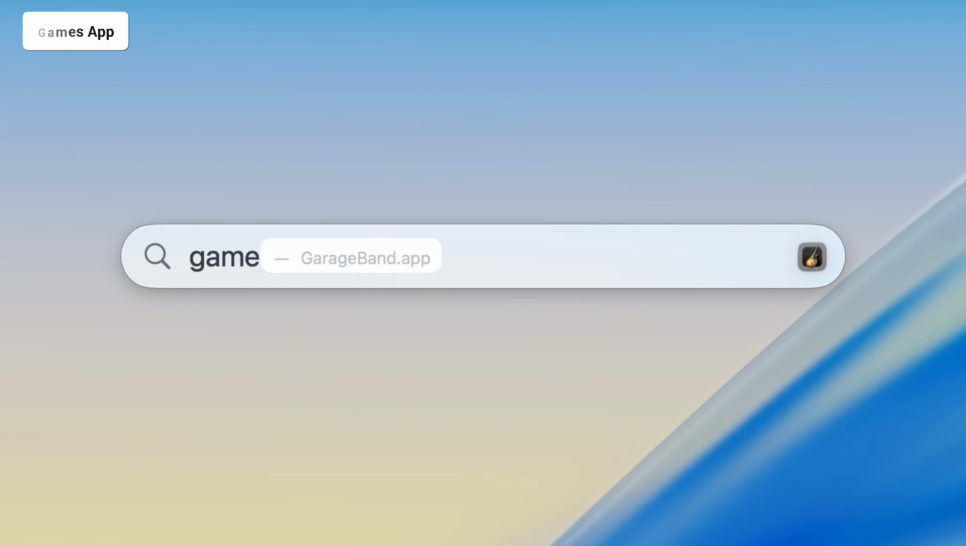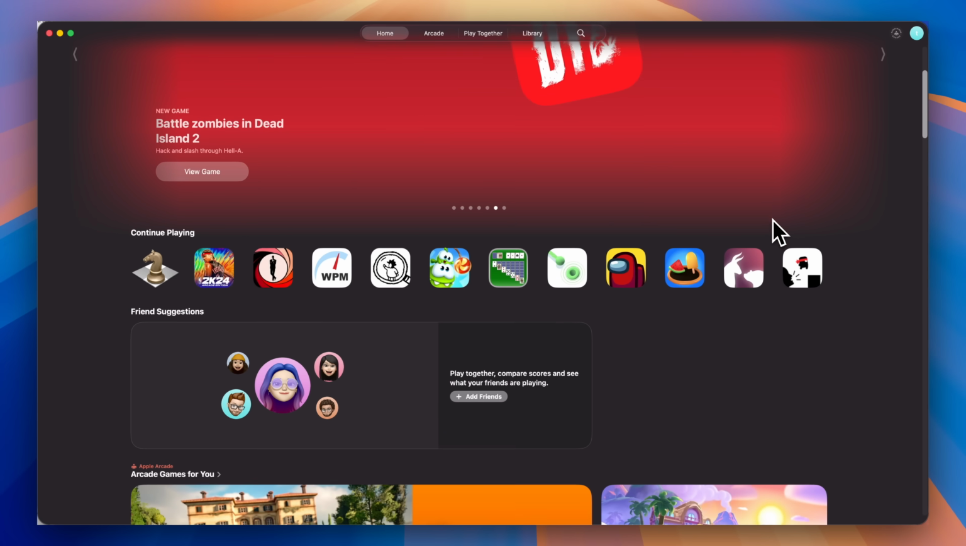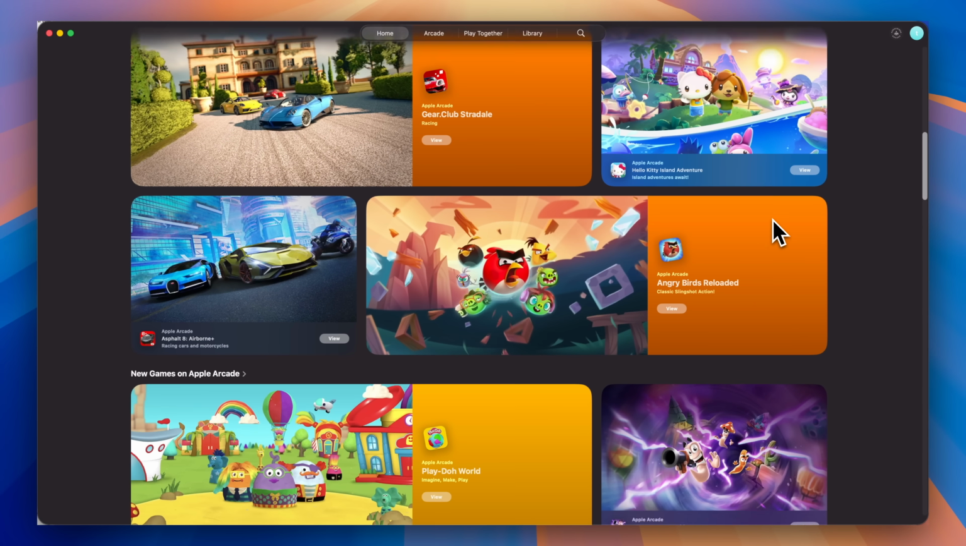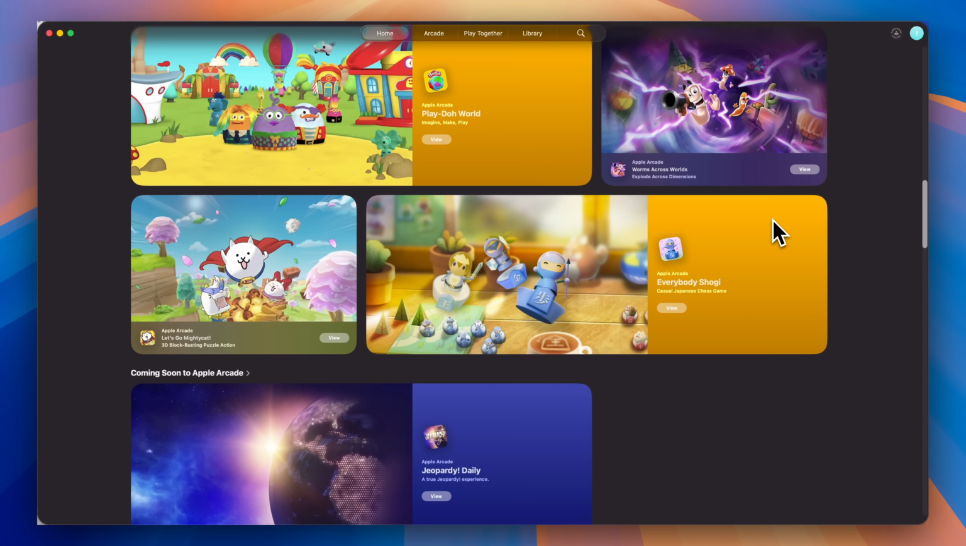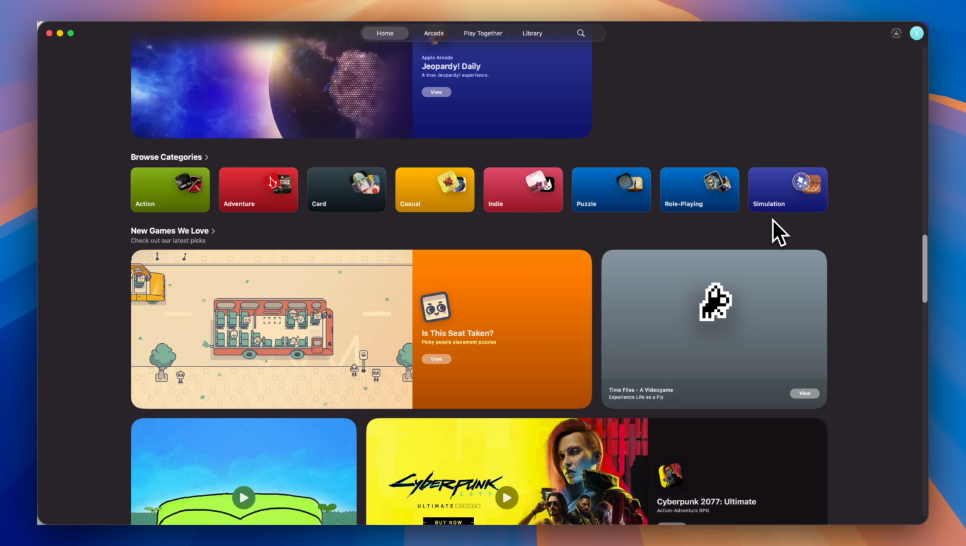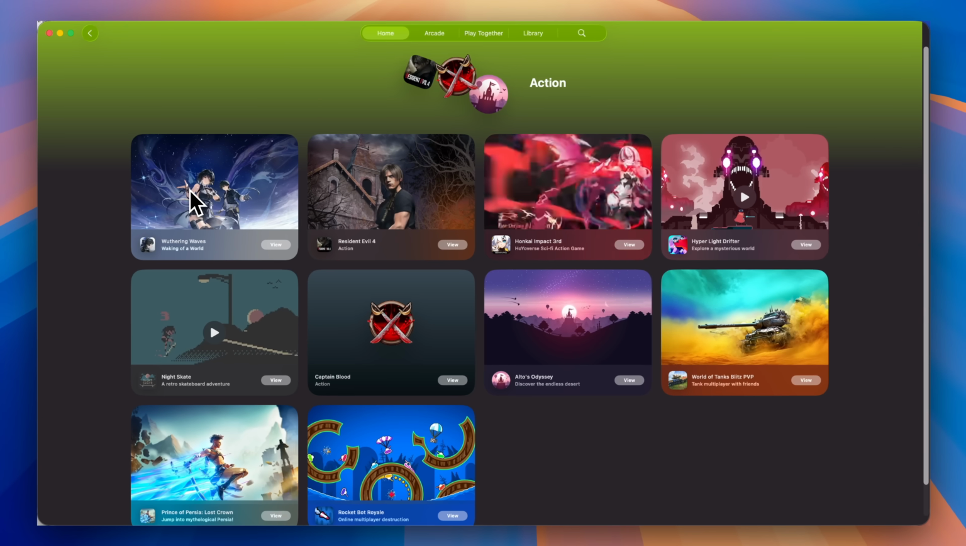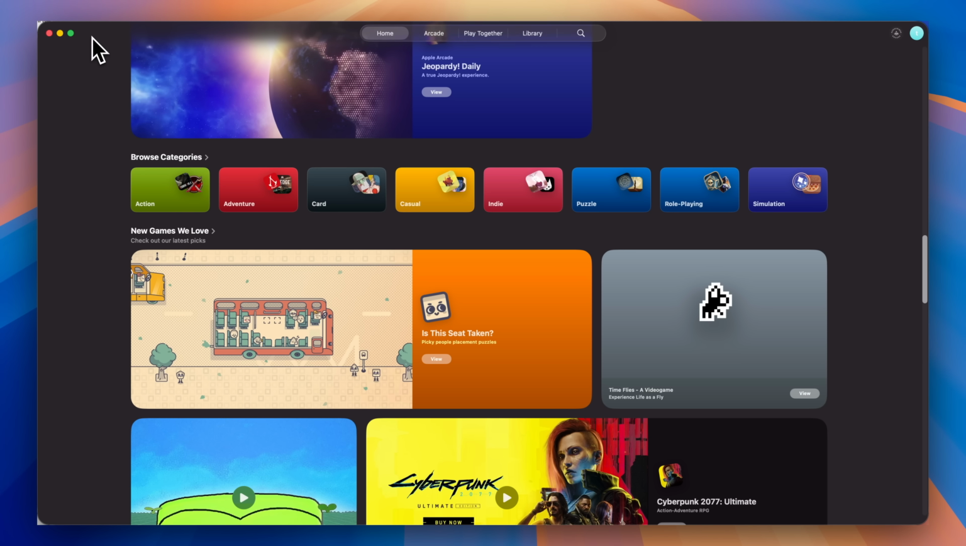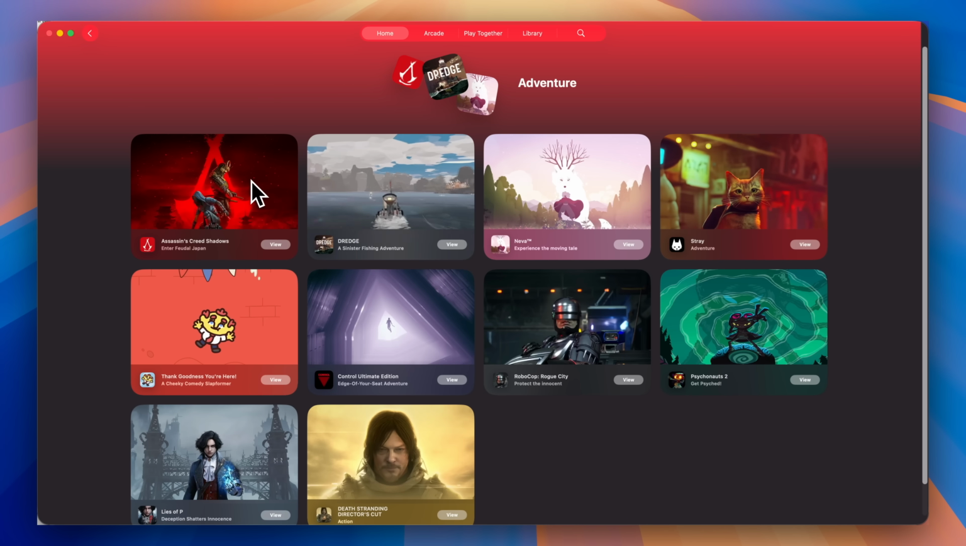The Mac now has its own dedicated Games app, which you can find by opening Spotlight Search and typing Games. When you launch it, you'll see it carries the same liquid glass design as the rest of macOS. The app acts as a central hub for all the games that you play on your Mac, whether they're from Apple Arcade or downloaded from the App Store. And with Apple's recent push to bring more AAA titles to the Mac, the library is bigger than ever, especially if you're using a newer Mac with Apple Silicon.